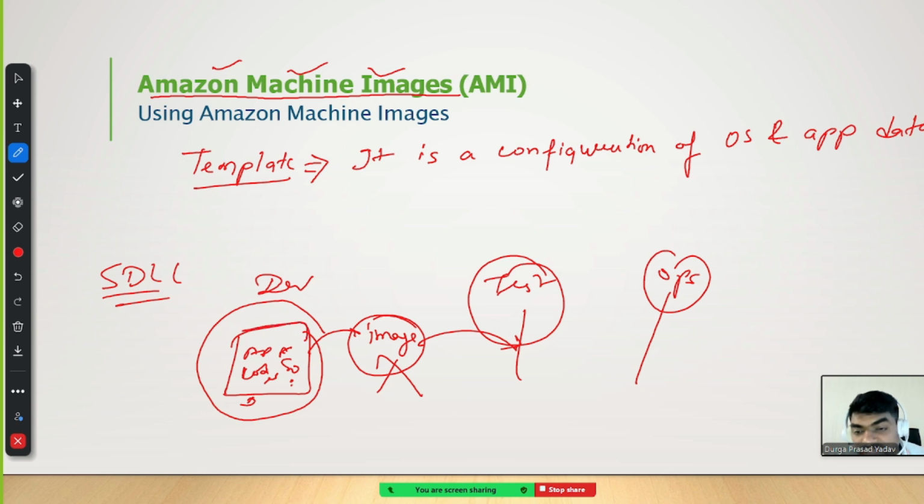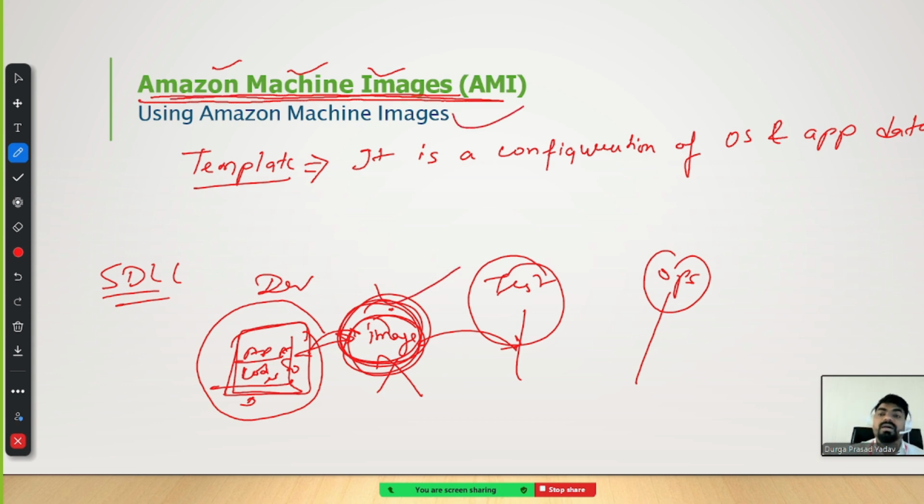So by using this machine, we are creating the same image. This image contains the application details and operating system details, as this is an Amazon Machine Image. Amazon Machine Image is a template which consists of the configuration of operating system and application services and other data.